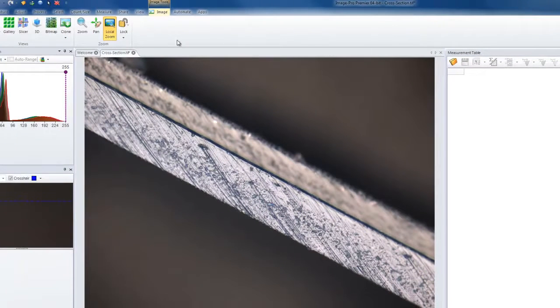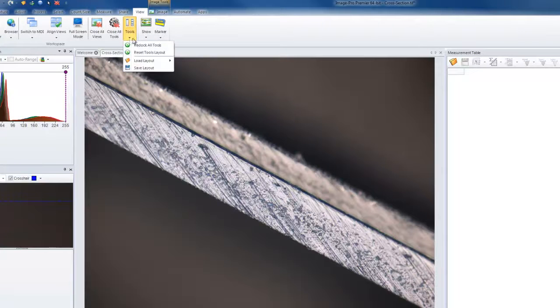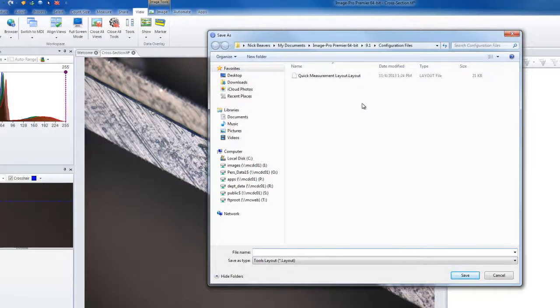The new feature of being able to save layouts is located in the View tab and under the Tools drop-down. I'm going to choose the bottom option of Save this layout, and I'll be prompted to save this with my own custom name. I'm going to call this Thickness Measurement Layout. And you can see that the file type is a .layout extension. This makes it easier when you need to find it at a later time.